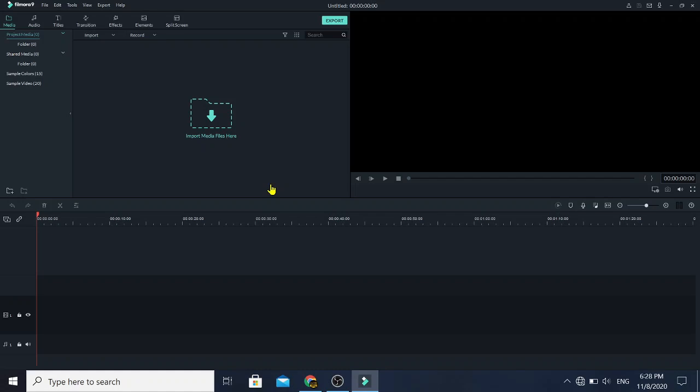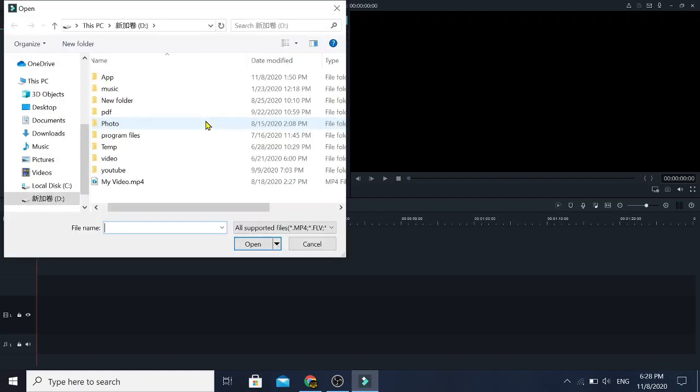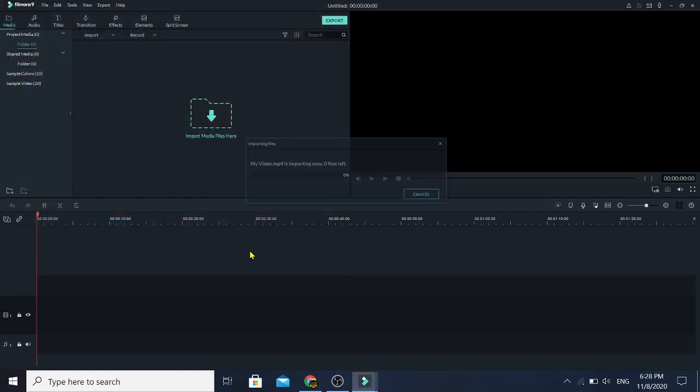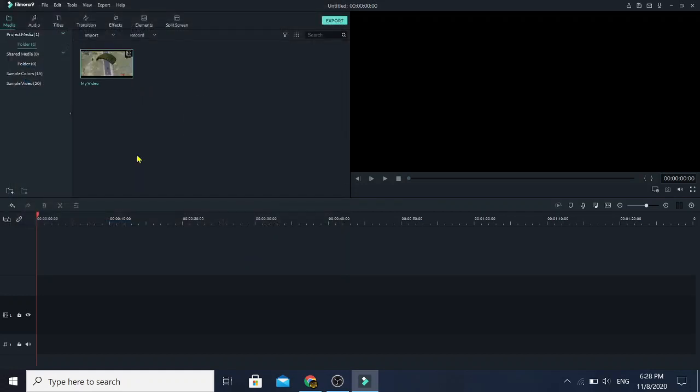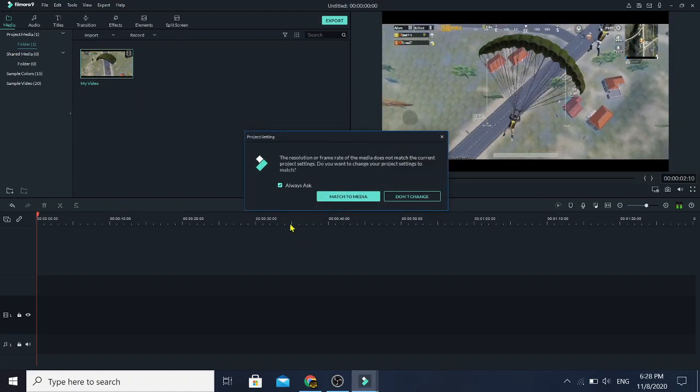Okay, let's start our video. At first you open your Filmora 9, then import the media file from here. Okay, then import your video file, then open. Look at this, this is my video and I want to cut this video.